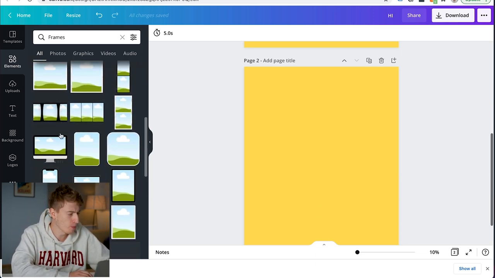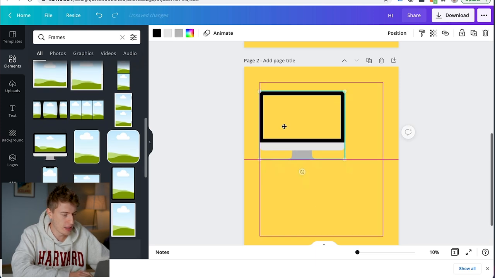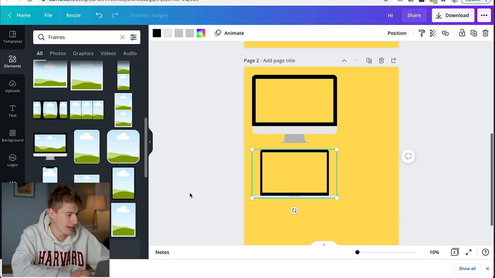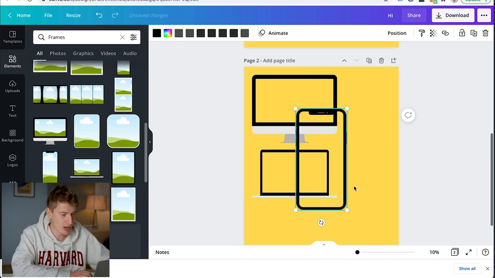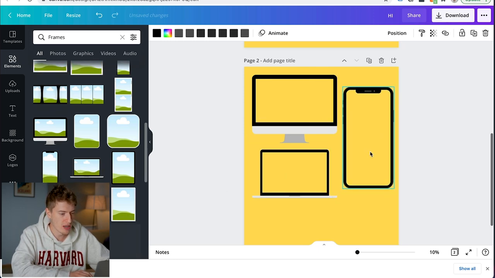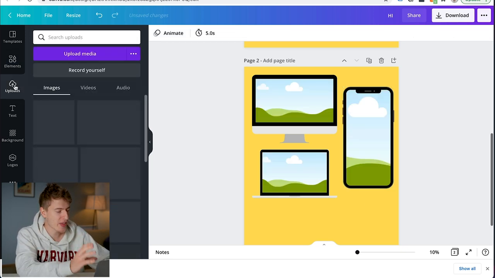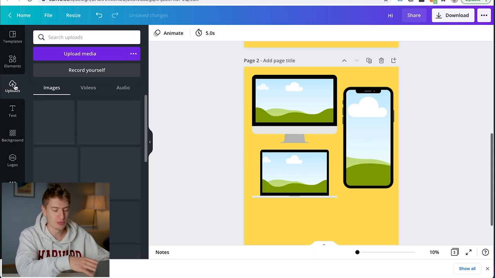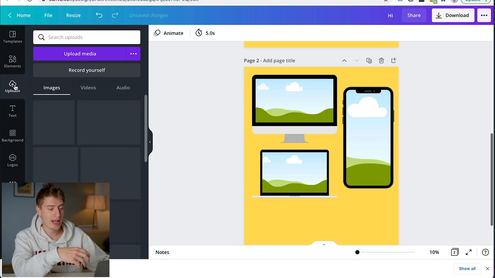So for example, let's select a Mac, let's select another Mac, right? And let's select an iPhone, right? We've got these three mock-ups. And you can see that they are mock-ups because they have that blue sky, the cloud, and their little green hills thing. Now all we have to do is drag an image, and you'll see what will happen. It will go over the top of it, and it will just snap to that mock-up.